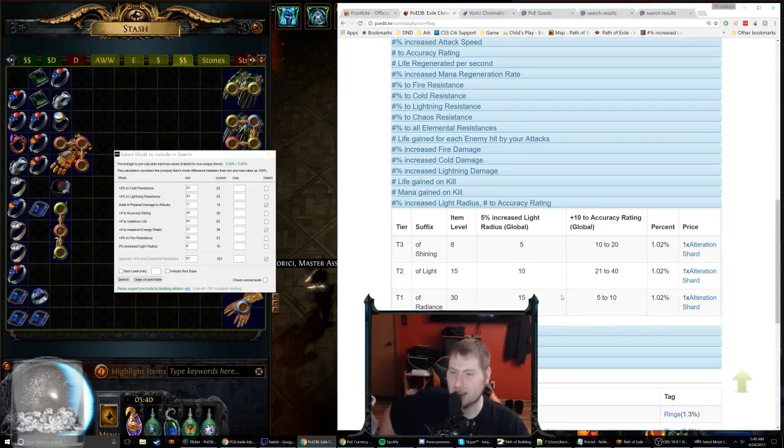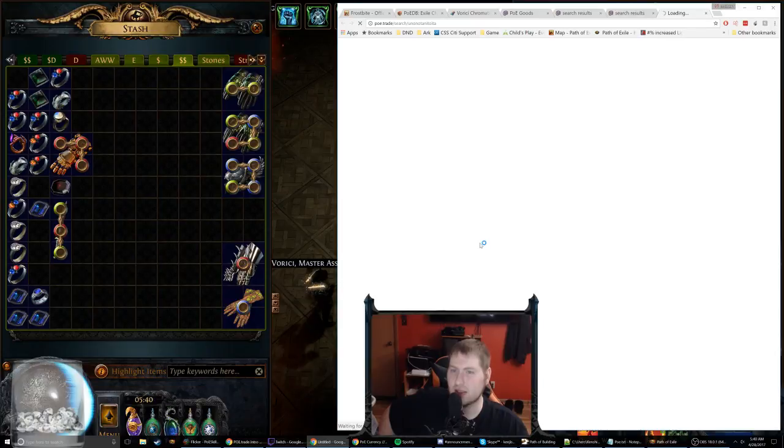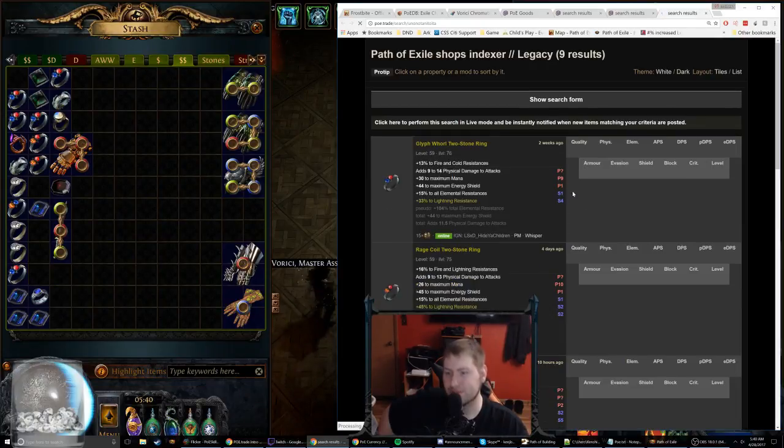But yeah, none of these rolls are going to be worth anything. So if you have the hybrid increased light radius and accuracy, I would just ignore it. Never put it on there, either one. But anyways, let's open up the search for the energy shield version of our ring.